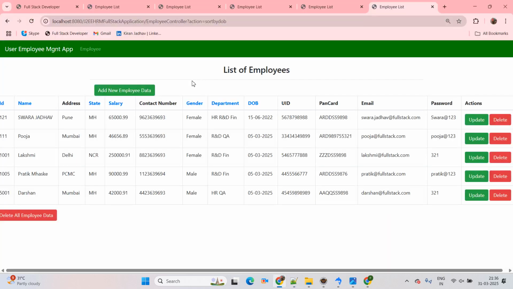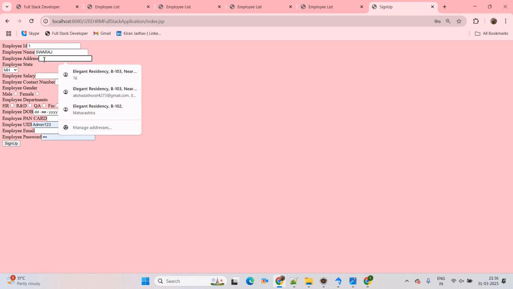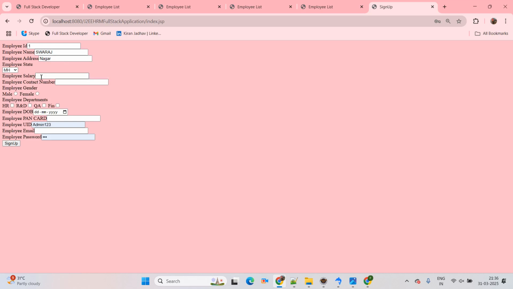Yes. Then simply come up with the sign up perspective. You can simply add new employee data here, like ID, I am passing here 1, the name of employee, I am just going to pass here the name of employee as Swaraj. Now we'll come up with the address, I am passing here somehow different city. Now I'm just passing here Nagar. Now this is from Maharashtra state.